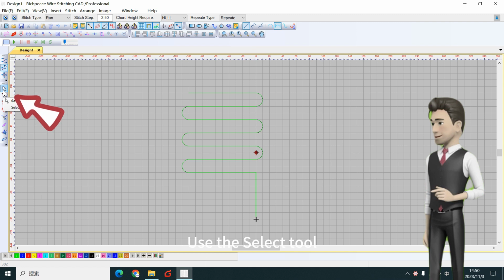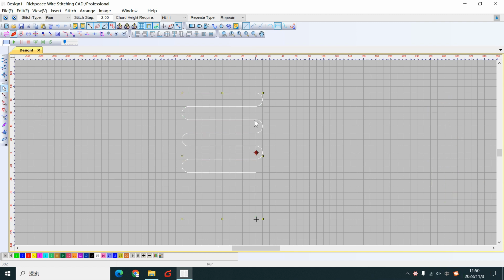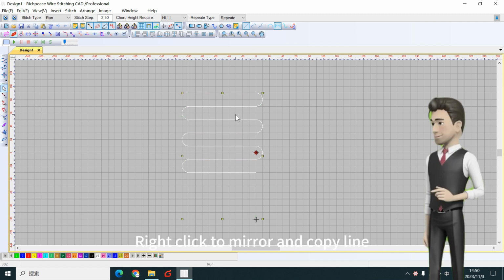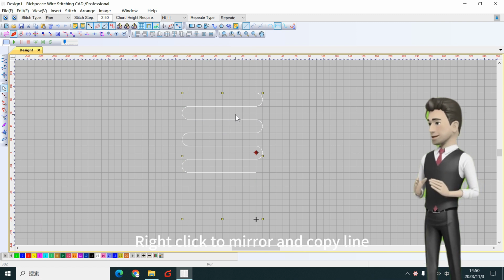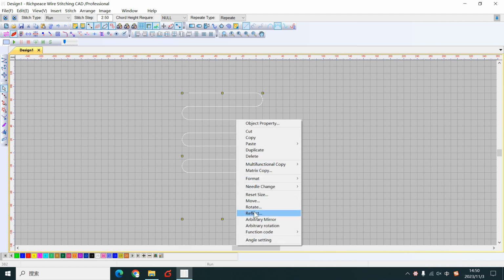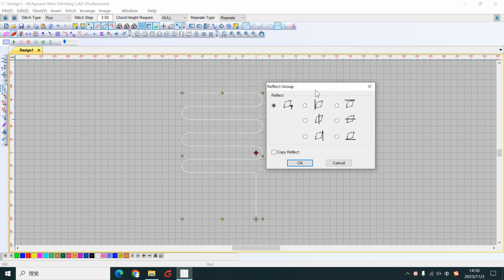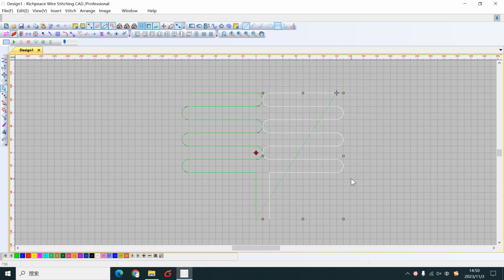Use the Select tool. Right-click to mirror on copy lines. Take 8. OK.